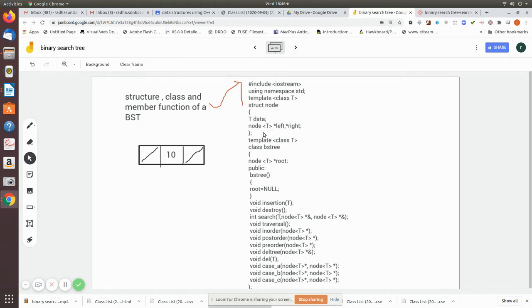Now, note T left and right. This is the left pointer and this is the right pointer. We have declared two pointers of type node, because they will be pointing again to another node which is of the same type. That is why we are declaring them to be of node type.